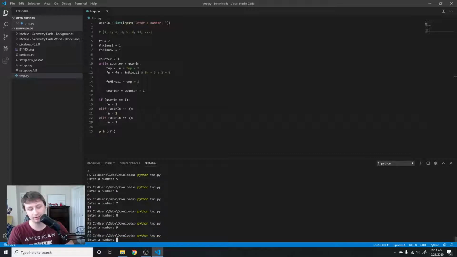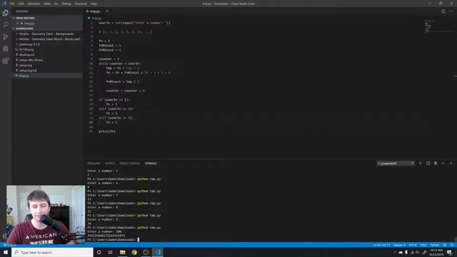And then you can enter in a crazy number like 100, and it gives us this insane number. I have no idea if that's right or not. I assume it's correct because it was working correctly with all the other ones.